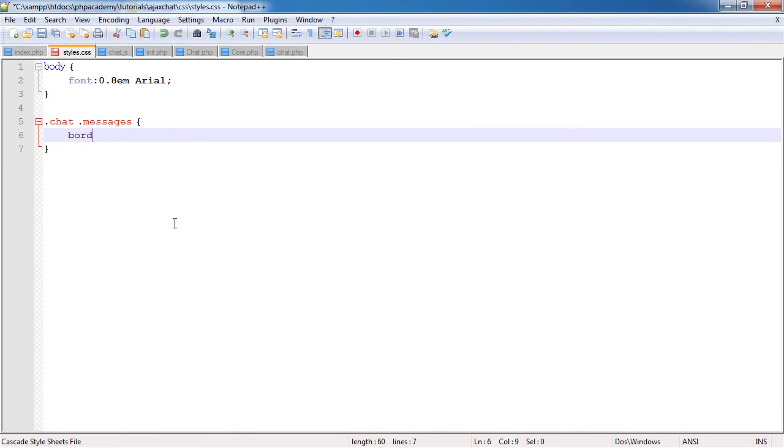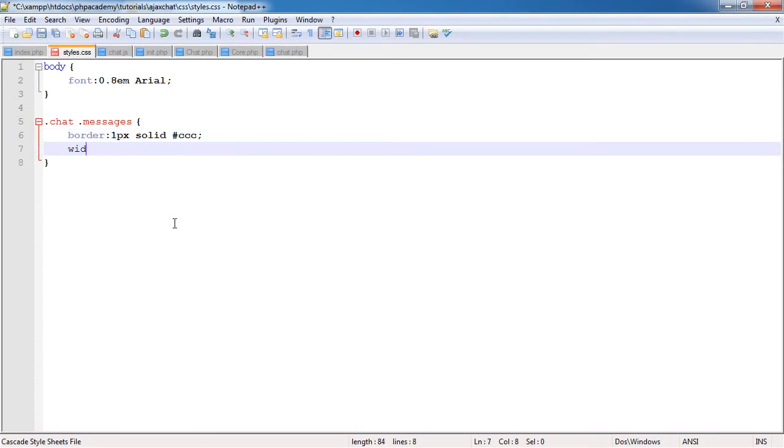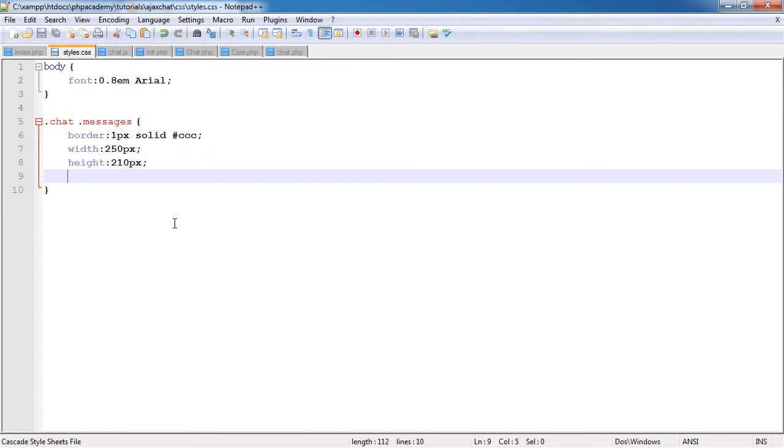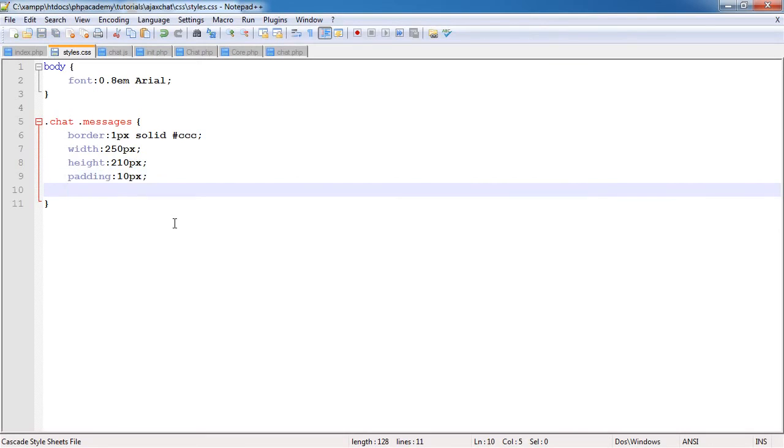So I'm going to go ahead and give this a border of 1 pixel. It's going to be a solid border, and I'm just going to give it some kind of light grey colour. I'm going to set a width of 250. Obviously this is entirely dependent on how your site looks. It could be 100% if you wanted it to scale. It all depends. So the height here I'm going to give 210 pixels. I'm going to give it a padding of 10 pixels so none of the text touches the side, and I'm also going to give it an overflow property so it scrolls only on the y-axis. So we're going to say overflow-y scroll.